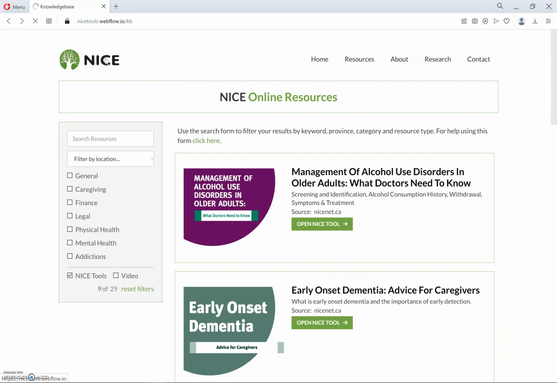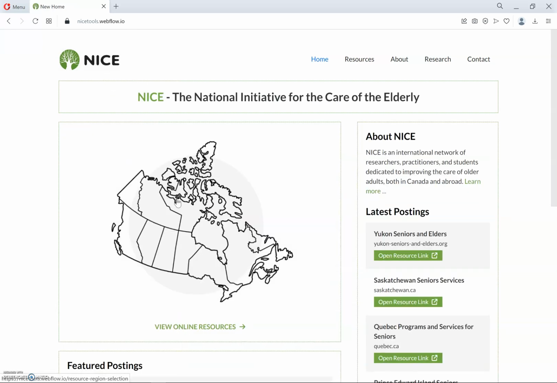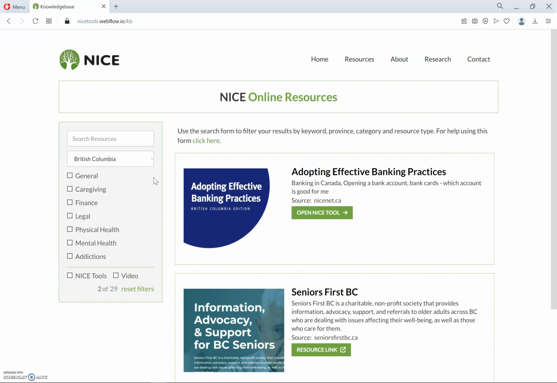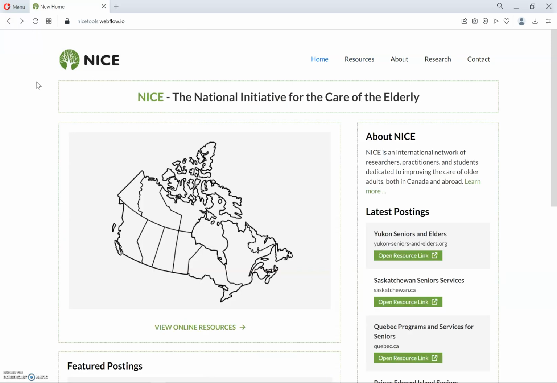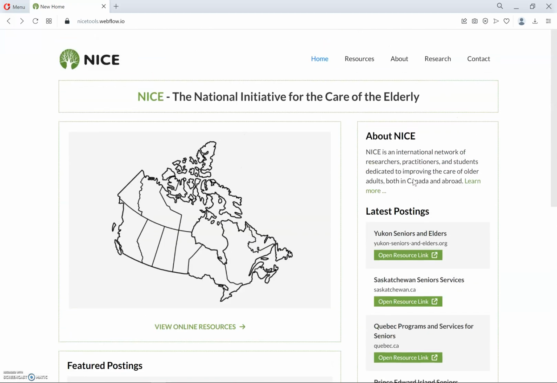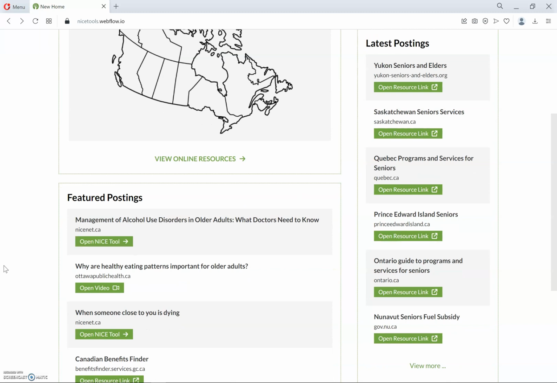So just in recapping, the map gets you to the provinces, which just fills in this and brings up the province records. There's the featured postings and the latest postings. And that's where we're at right at the moment.